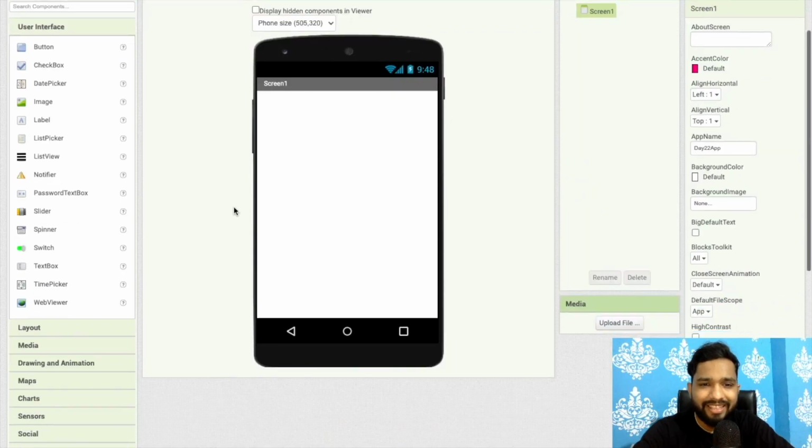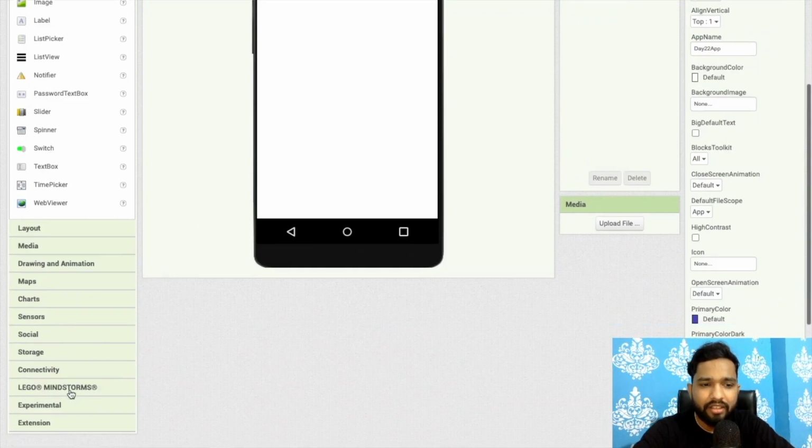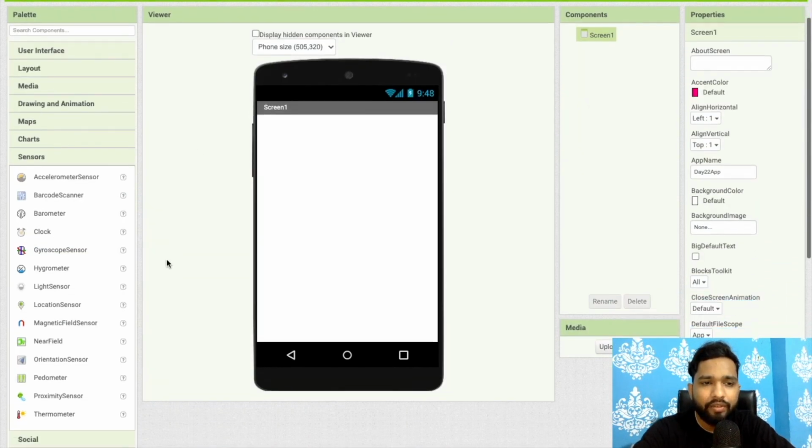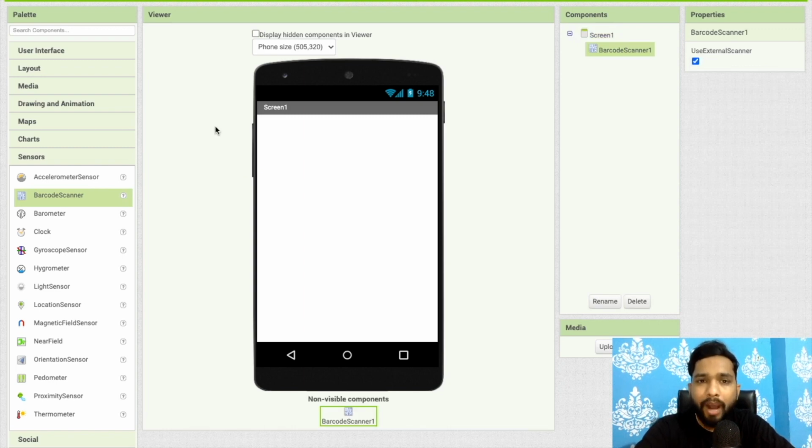As you can see here, that's the screen. On the left side, you'll find the sensors like this. And today we will learn how we can use the barcode scanner. Okay? So the barcode scanner is mainly used to get the barcode value.